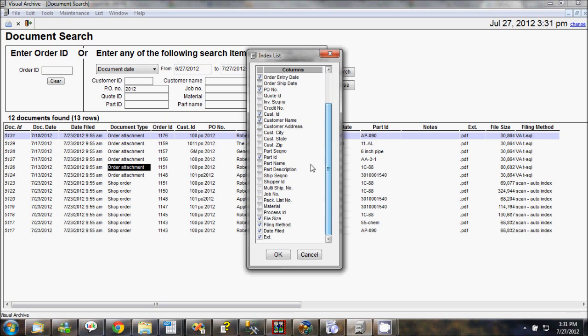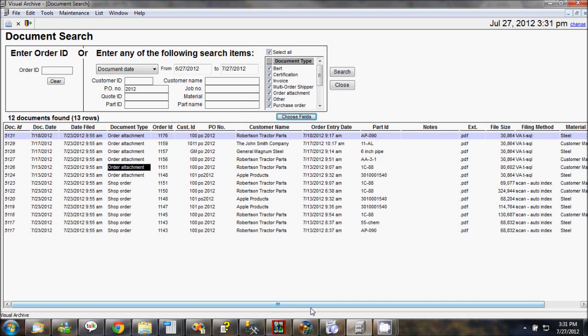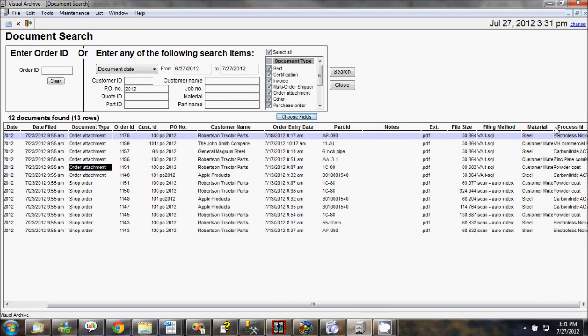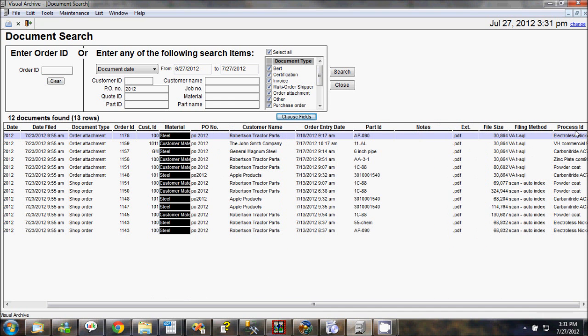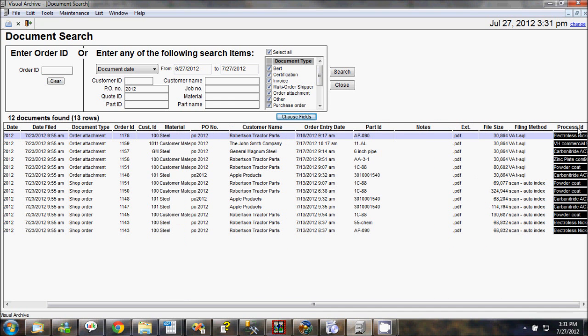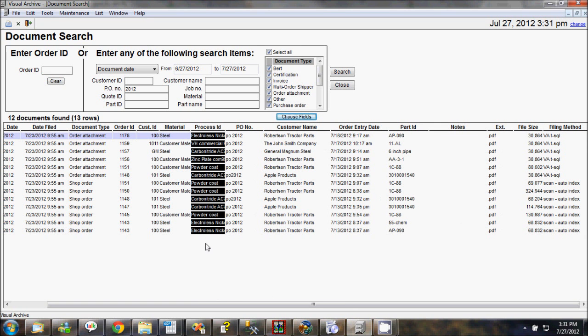So let's say I want to also know the material and the process ID. I can click those two checkboxes, click OK. Now I look at my list, and off on the right side I see material and process ID. And maybe I don't want those right there, I want them over this way somewhere. I want to put those right here next to customer ID. And so I can take those and I can move those into position over there.